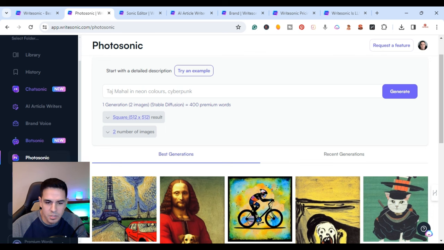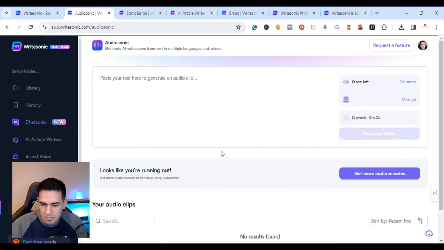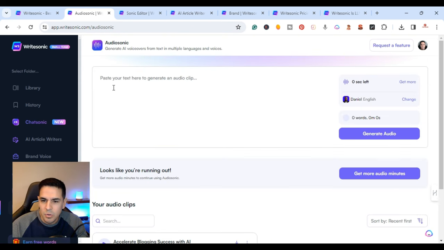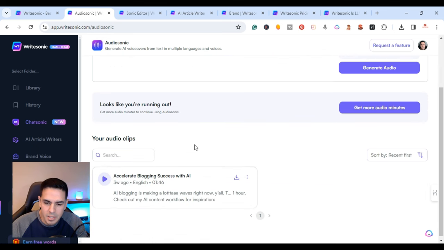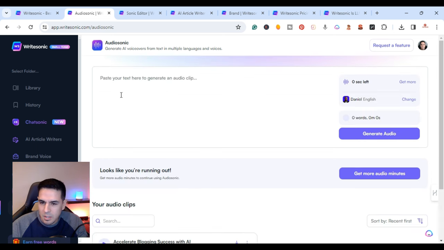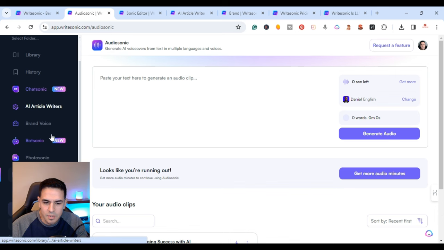They also have what is called Audiosonic. This is also a pretty cool tool. It's text to audio, and then you get to pick which audio voice you would like to use. So if you're somebody that wanted to make blog posts into YouTube videos, you can quickly do it through here. So that's also, like I said, a new feature that they have.